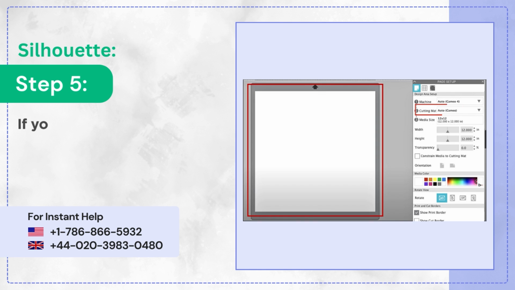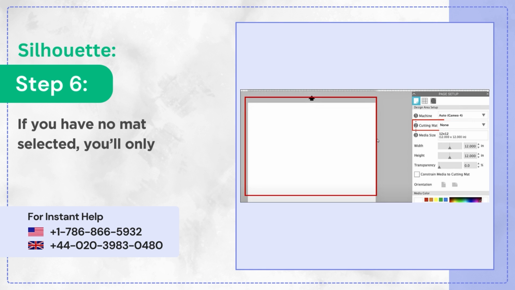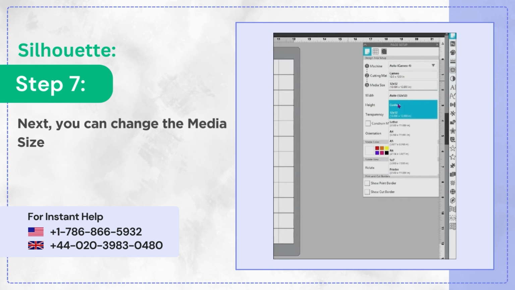Step 5, if you have a mat selected, a virtual mat will show up on the design screen. Step 6, if you have no mat selected you'll only see a representation of the media. Step 7, next you can change the media size from the drop-down.